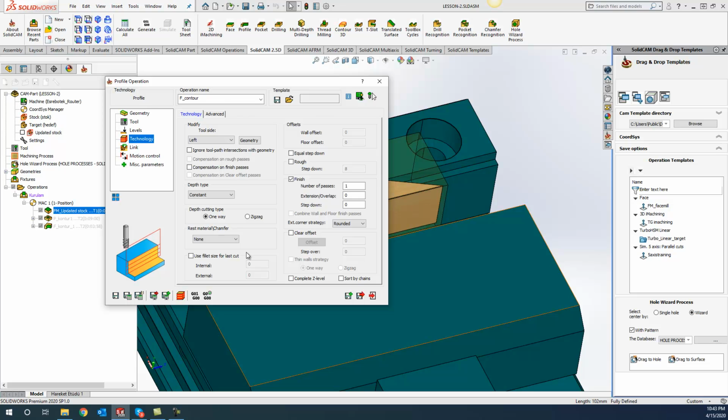Now inside the technology, this will vary depending on the operation that you're using. So if we're using a drilling operation, it's going to be much less information in here just because we're doing a different drilling operation. So if we go on the right hand side, we have our offsets, wall offset and floor offset. We can do a roughing step with step downs in there. So if we want to equally step that down, I can turn on this checkbox here, as well as our finish passes.